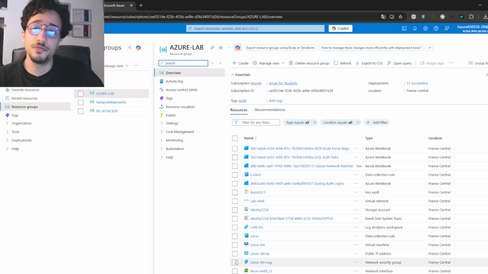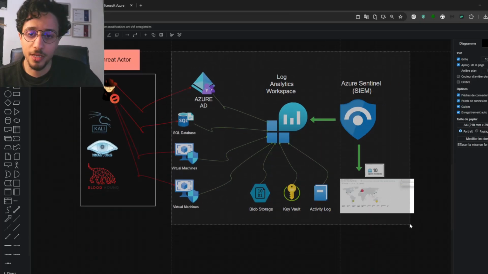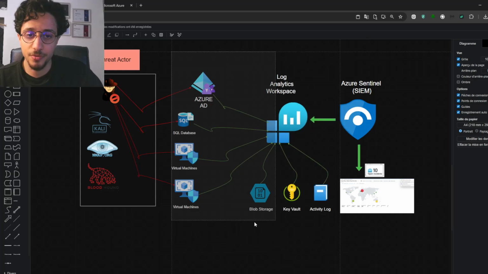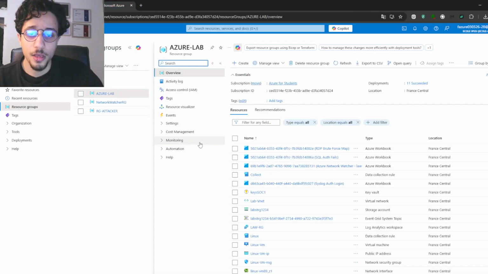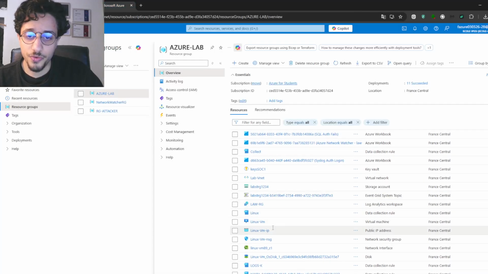So after creating a resource group in our system, a resource group, like I said, is like all of this environment. Okay, so after this, we're gonna create a VM.